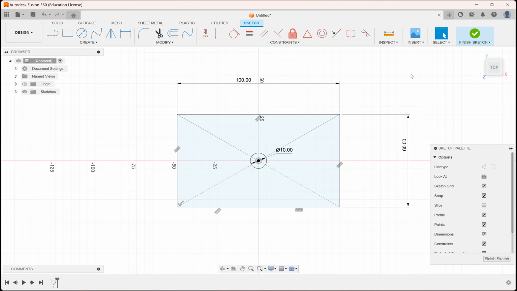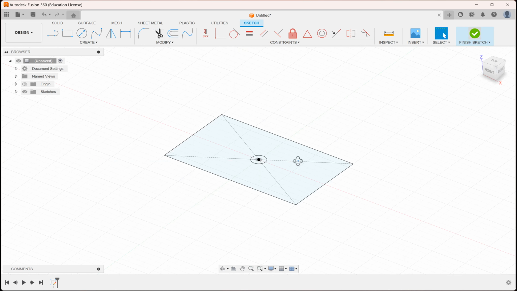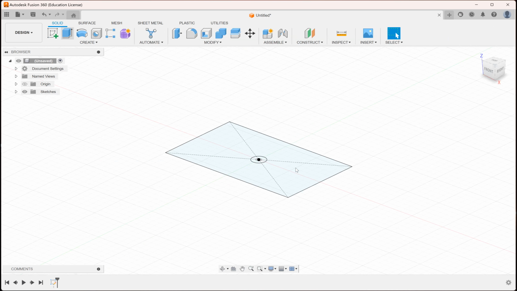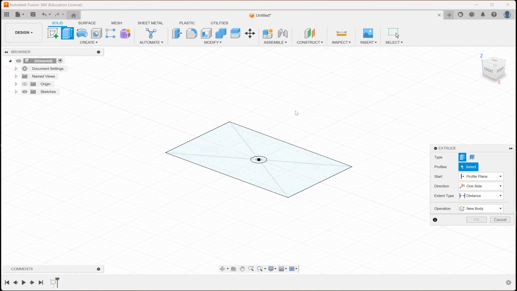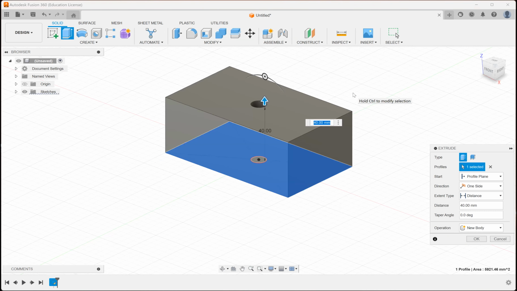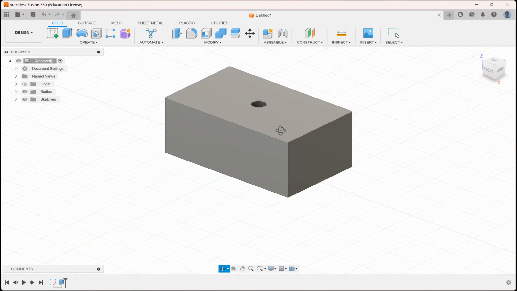So from here, if I finish this sketch, it leaves me sitting with a value here. And from here, I will just do a basic extrude as y'all saw in the video. And I will just extrude that so we have the whole 40 millimeters is fine. So there is a basic shape.